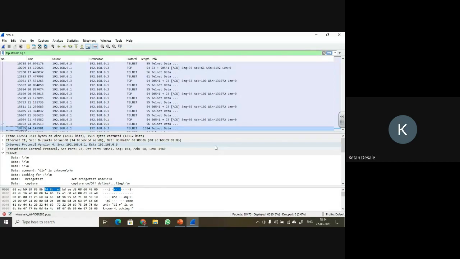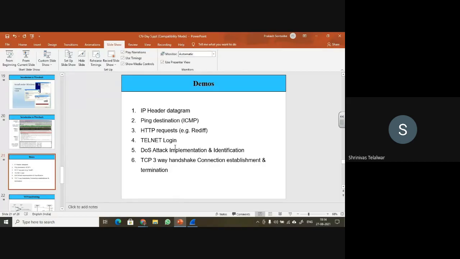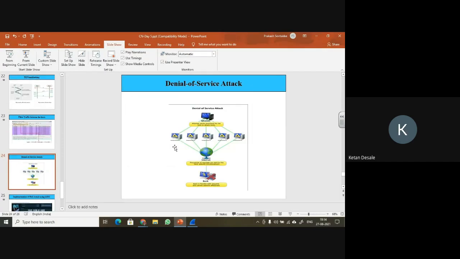Okay, so let me go to the next point. I'll do one real-time attack that you might be aware of. That is the DoS attack, that is a denial of service attack. What is this attack actually?